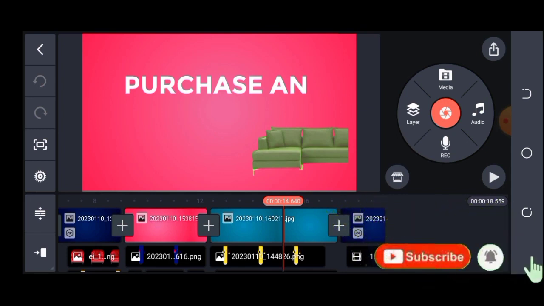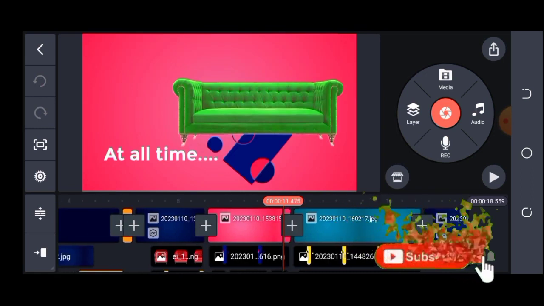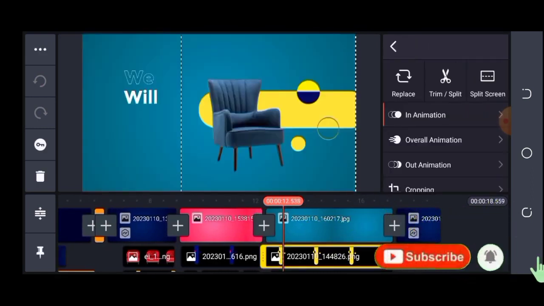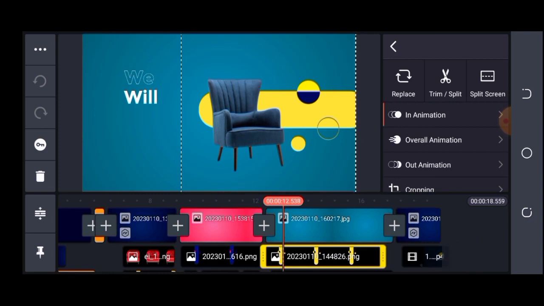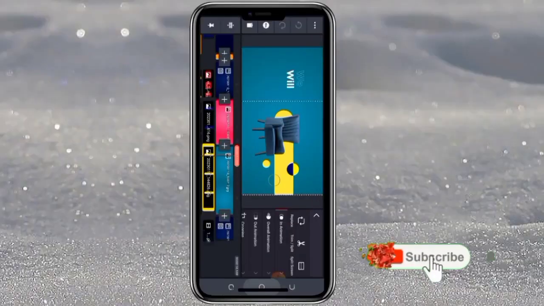Now, like I promised, for you to be able to create that slide, like something like this, you're going to use what we call Pixel Lab. So if you do not have Pixel Lab, you go to your Play Store to download it. Okay, so let's see how it is done using Pixel Lab.